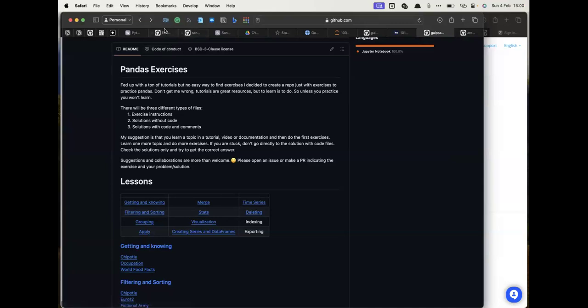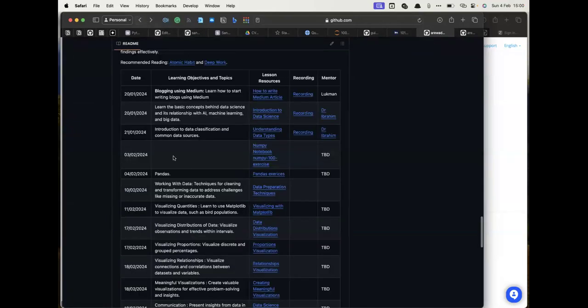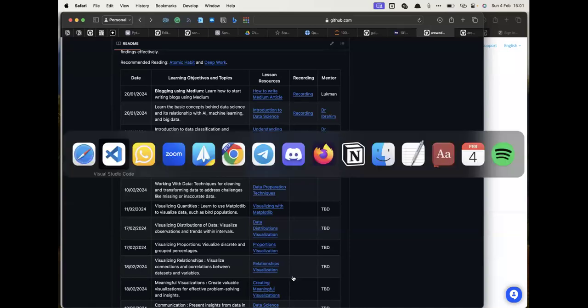Let me go back. That is the Pandas exam. I will also upload today's NumPy notebook and the Pandas notebook here as well. I will also quickly upload the recordings for NumPy in the morning and Pandas in the afternoon. Any other question?